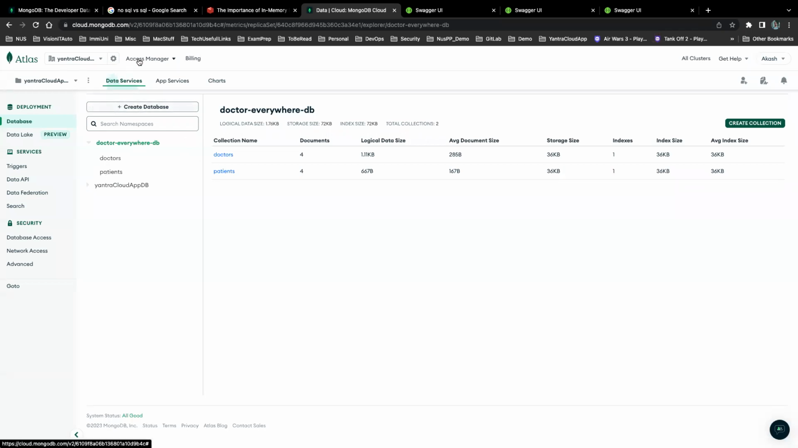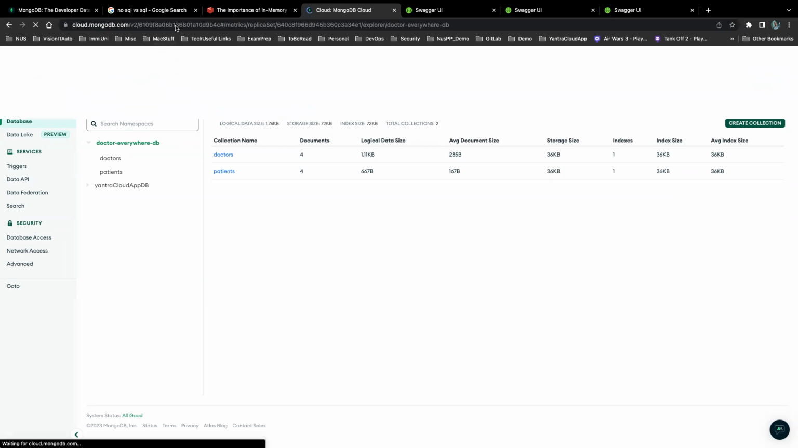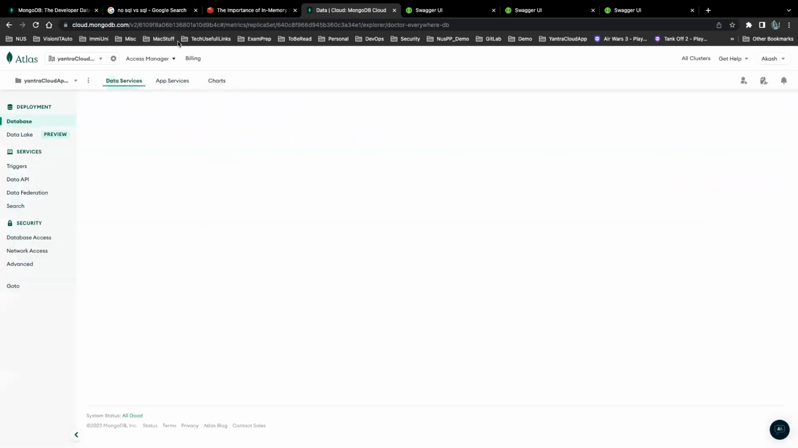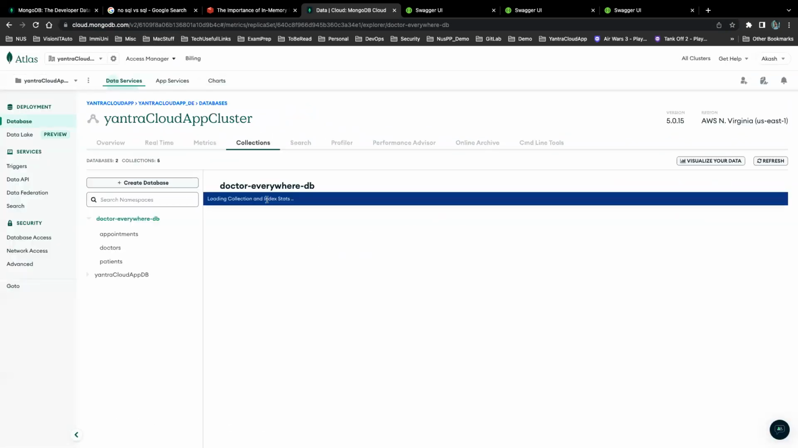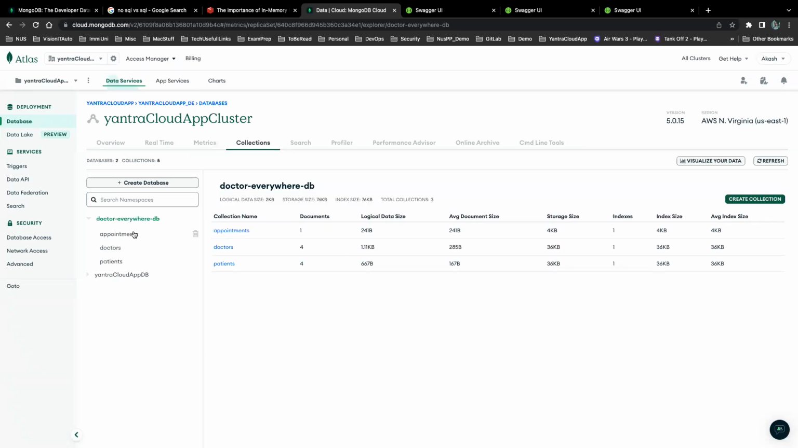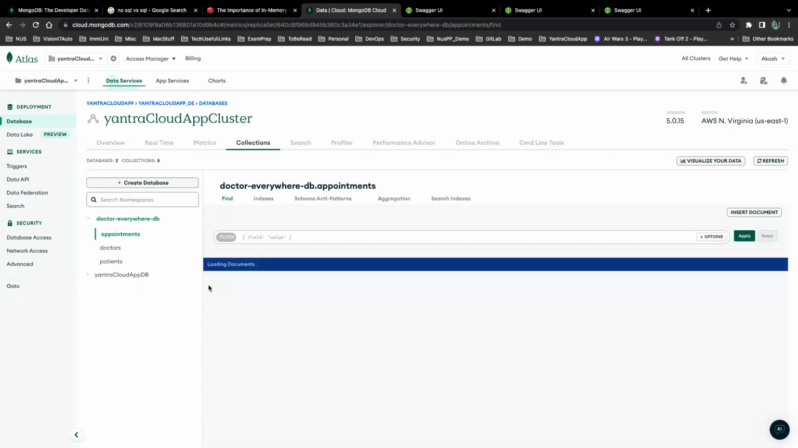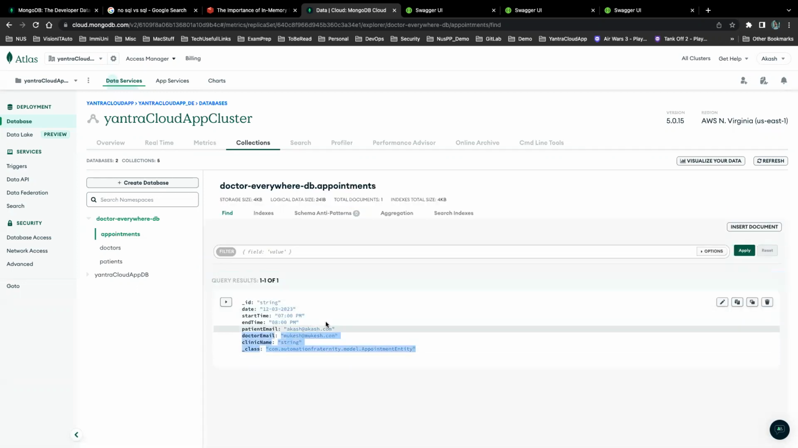So now if I go back and refresh this, how can I quickly refresh this? Let's just do it from here. Okay, so once I refresh this, I get to see 3 collections here. I click on appointments and I will have my detail present here. So this also now is working.